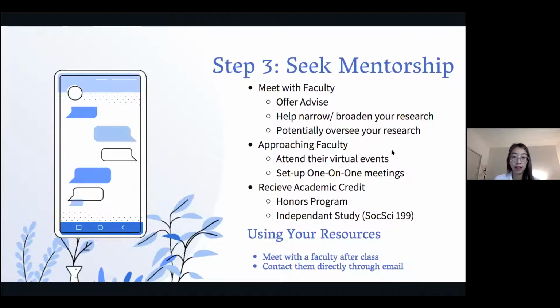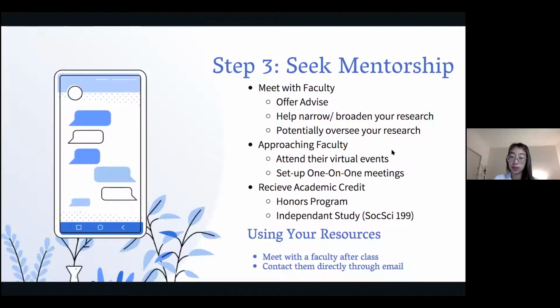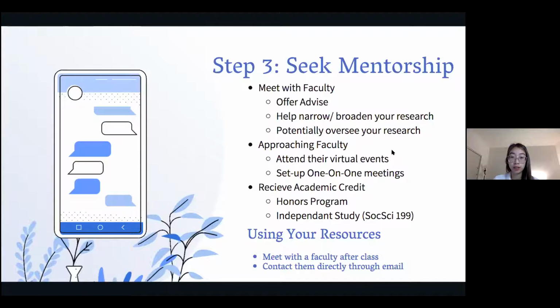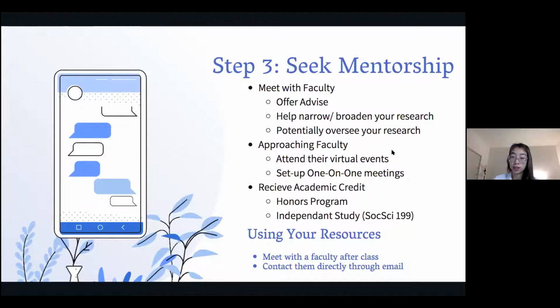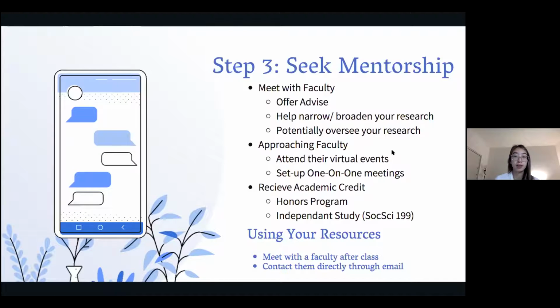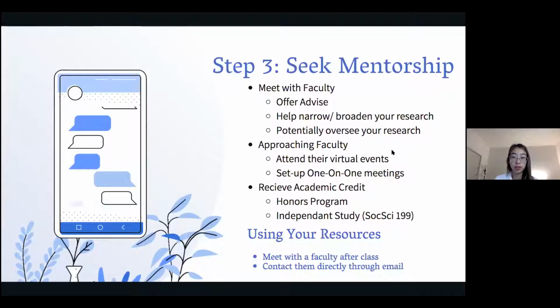Just have that, and it's encouraged to send it out to more faculty within your areas of interest. Don't be too scared of being rejected, and just always try.